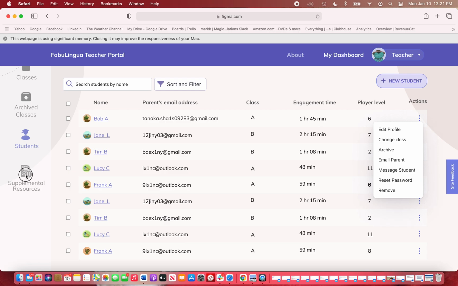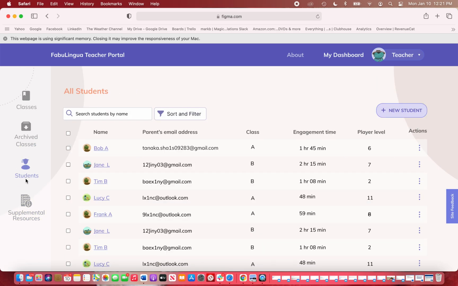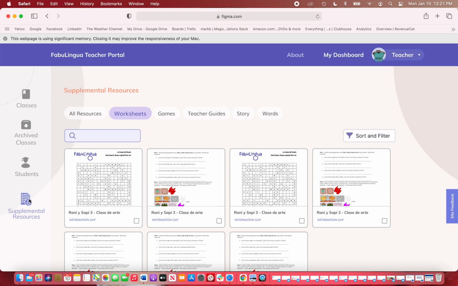Have a quick look at supplemental resources. Here they are. These are paper resources, PDFs that can be printed out or shared electronically with a student that take the learning that's happened in the app and extend it and reinforce it. So there are worksheets, there are games such as puzzles, bingo, there's teacher guides as to that particular story and how to extend learning from it. There's story printouts and of course vocabulary.